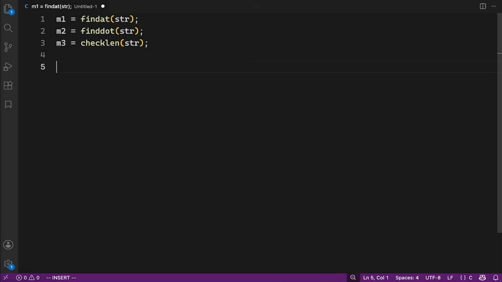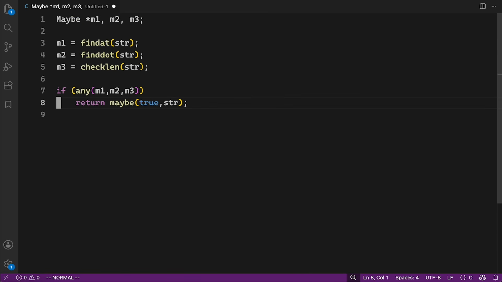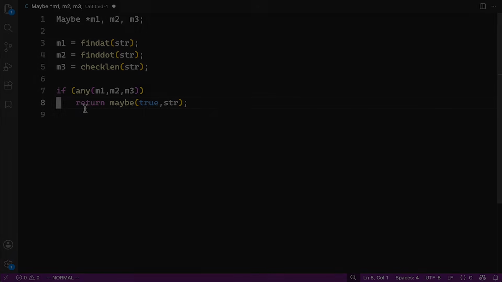Instead of doing if statements and like if m1 then blah blah blah etc. for error reporting, we are going to do something like this. So if any of m1, m2, m3, and in that case we're going to return the maybe of the string. So a maybe is like a box. It either contains nothing or it contains a value.